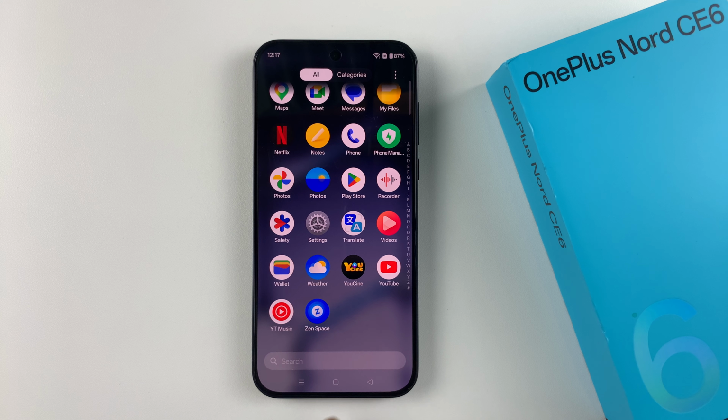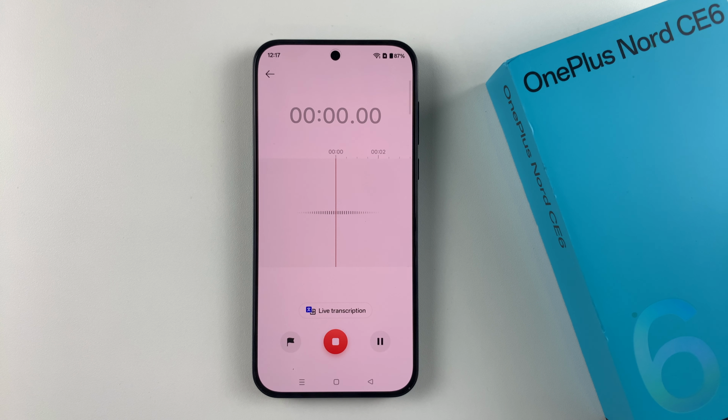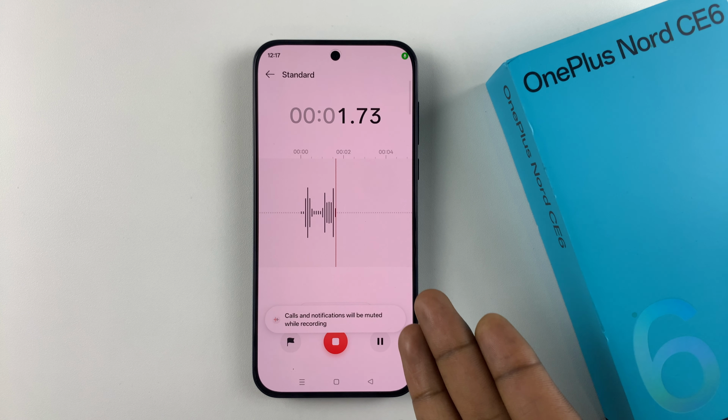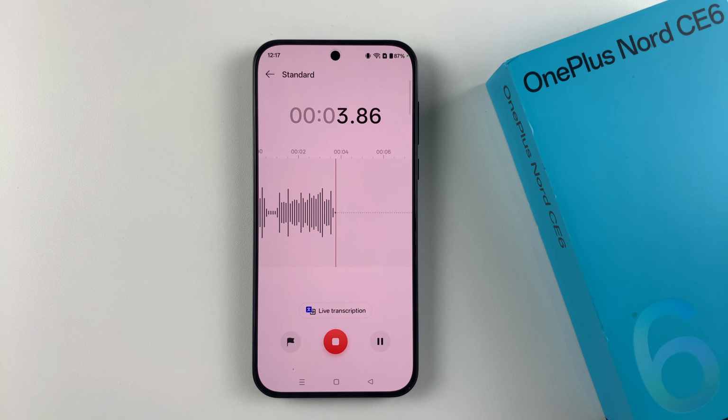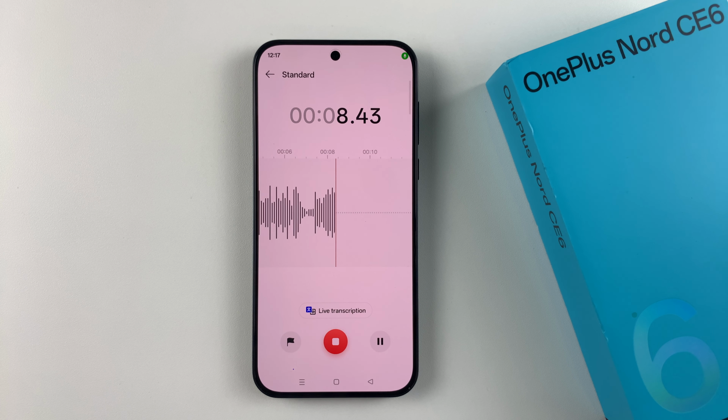So tap on that, and now as you can see, this is a recording that I had recorded earlier. And to record from this interface, all you have to do is simply tap on the recording button, and as you can see, it's going to start recording my voice. And once I want to pause, I'll simply tap on pause and then compose myself or do whatever it is I was doing, and then I can play that recording once again.